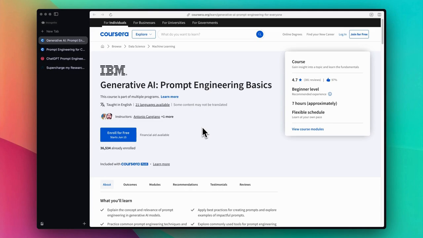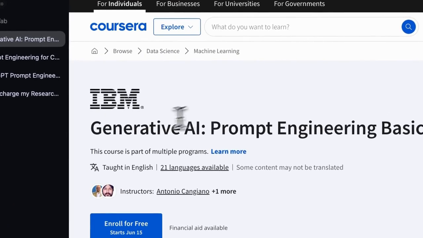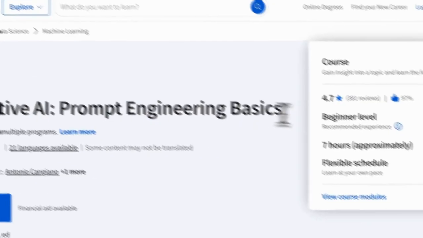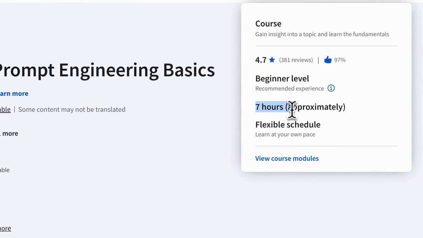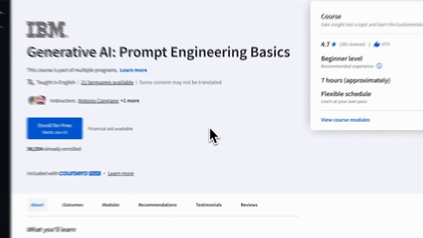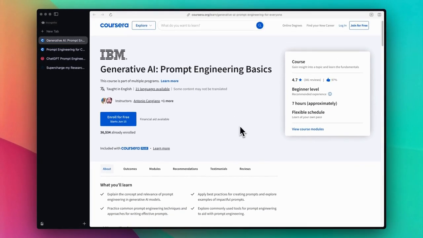And there are many courses available on the internet. And I want to show you three different courses, plus a bonus one, on how you can learn to use AI tools effectively. So this first one is from IBM, Generative AI: Prompt Engineering Basics. As you can see, it's beginner level, approximately 7 hours. You can learn at your own pace, with a flexible schedule. This is definitely one of the nice courses, and it is available on Coursera.